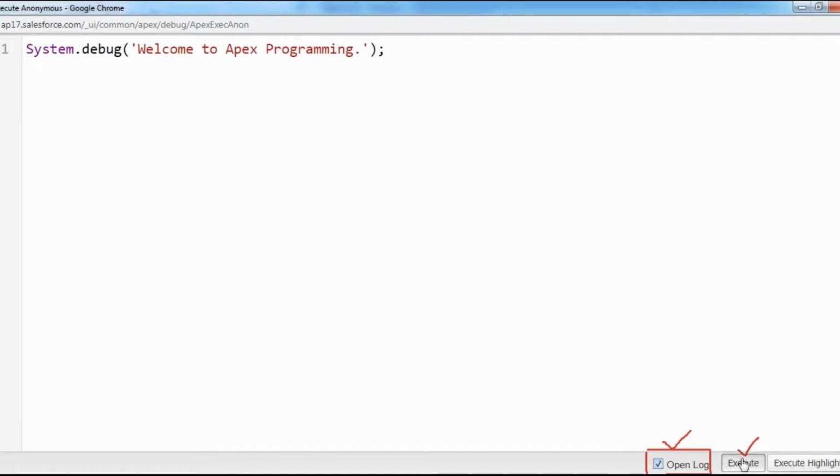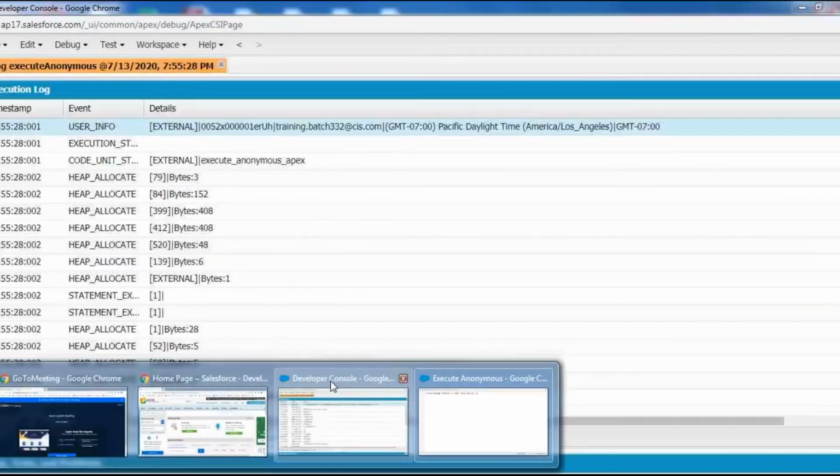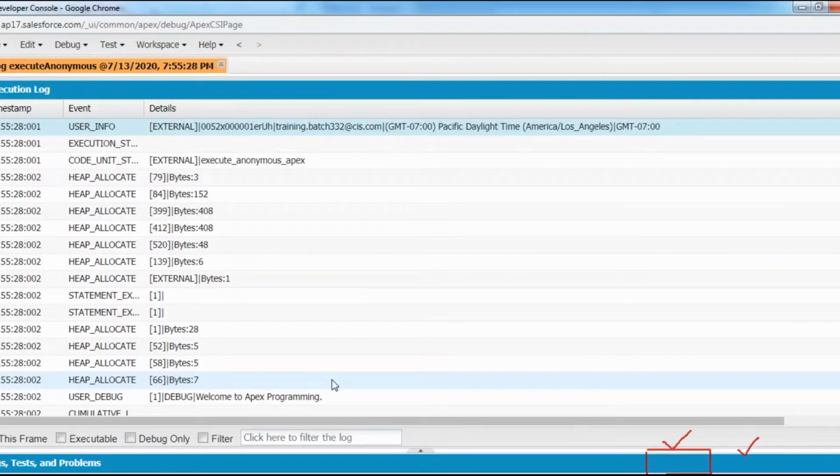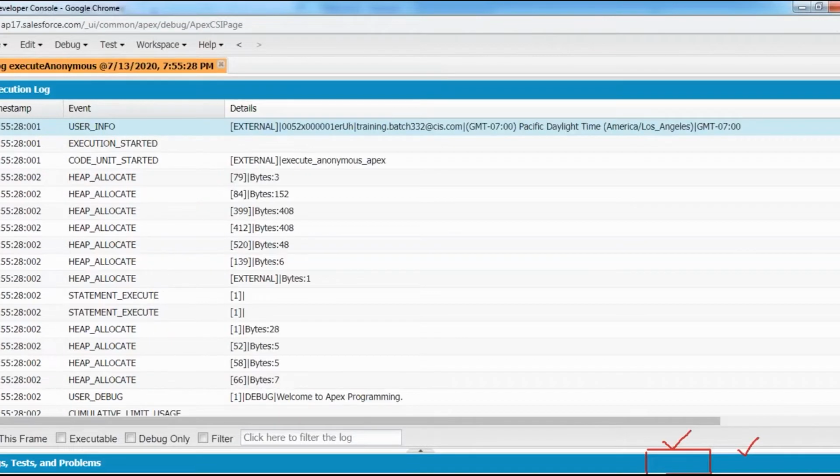Now click on execute. Once you click on execute, a small window pops up and sends the response over here. Now let's go to the developer console. In this developer console, we can see the application execution history. Let me explain that here. It indicates which user has executed this piece of code. This is the user training.batch332@cs.com, on such and such date and time based on the time zone. This is the user who executed the code.